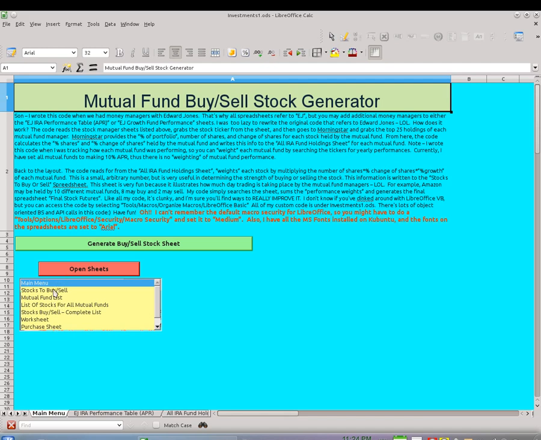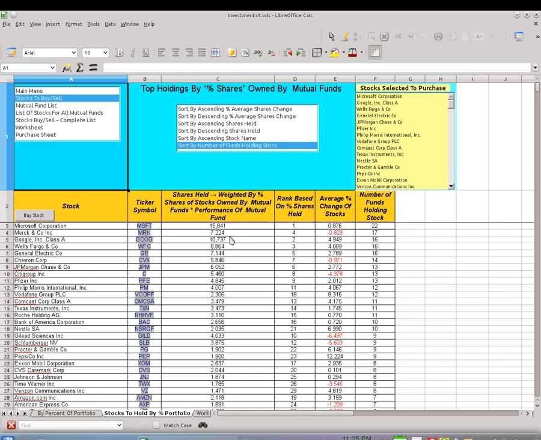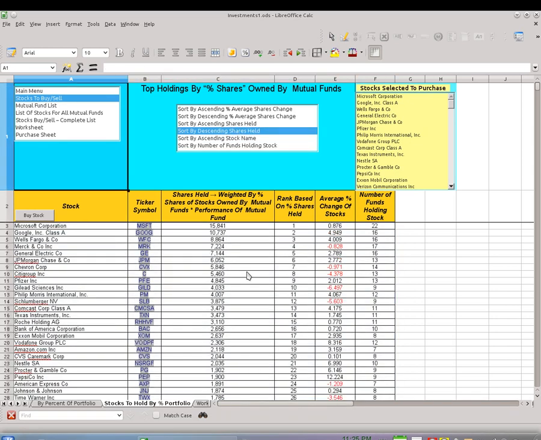All your sheets that you can access are now in this little yellow box, this little drop box. I should have made that a little bigger, but you can still see them all. We have a main menu, which is this. We have stocks to buy or sell, and this is the sheet that opens up.